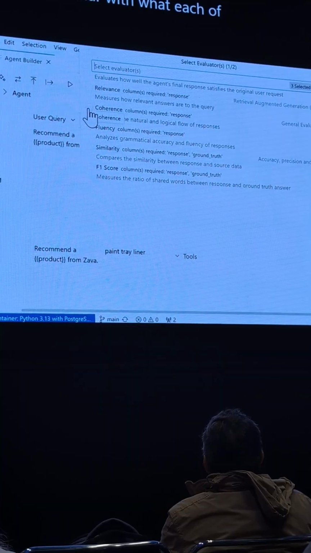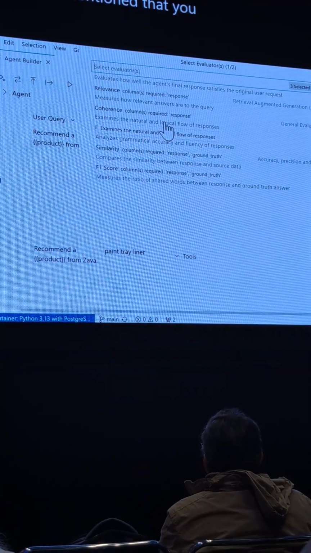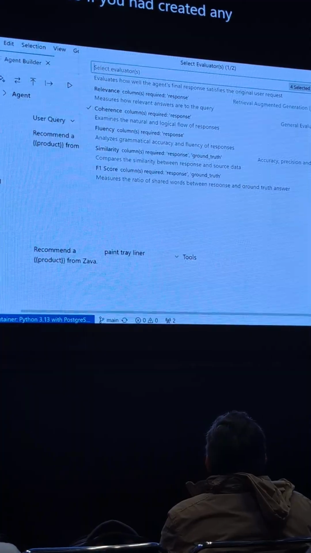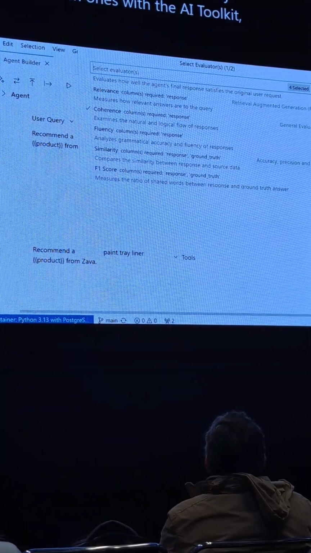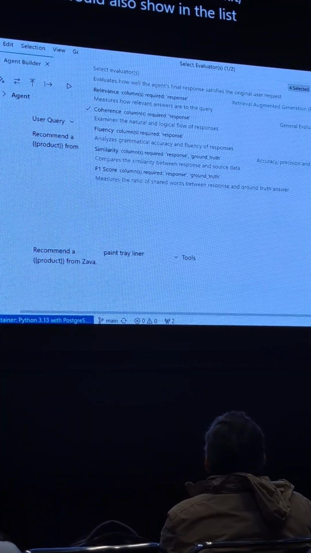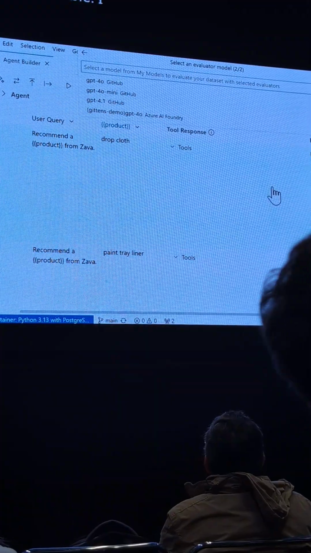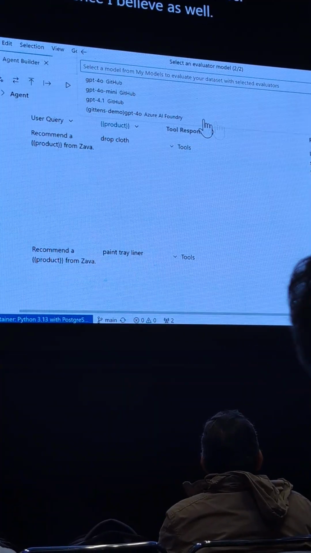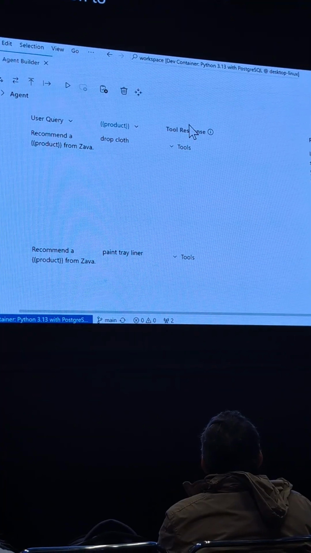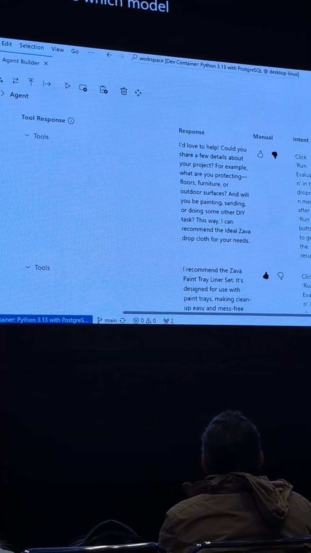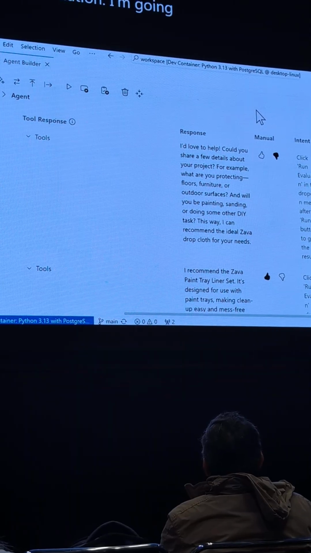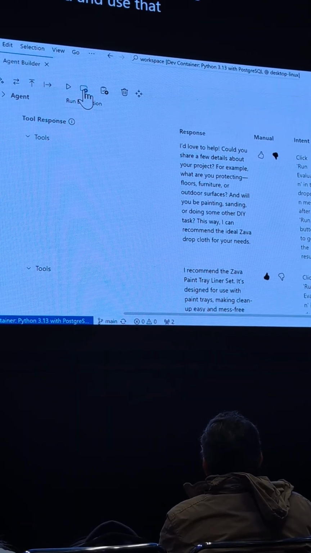I also mentioned that you can create custom evaluators as well. So if you had created any custom ones with the AI toolkit, that would also show in the list of evaluators that are available. I chose 3 of our agent ones, and then also chose coherence, I believe. In addition to that, you can also choose which model you want to use for the automated evaluation. I'm going to go ahead and use that GPT-4o model, that same model that's actually powering Cora.